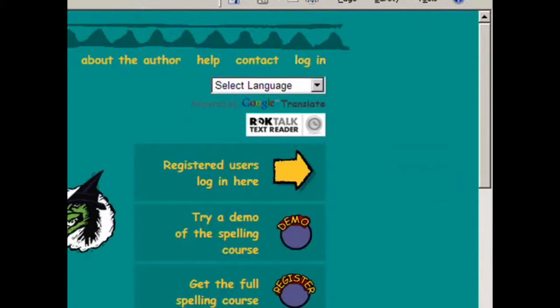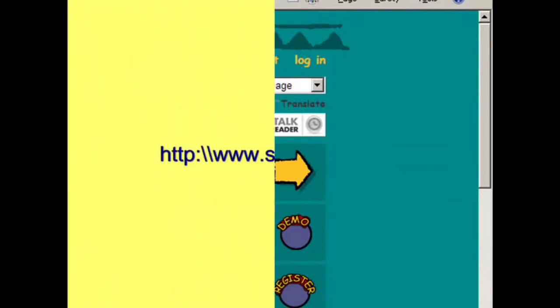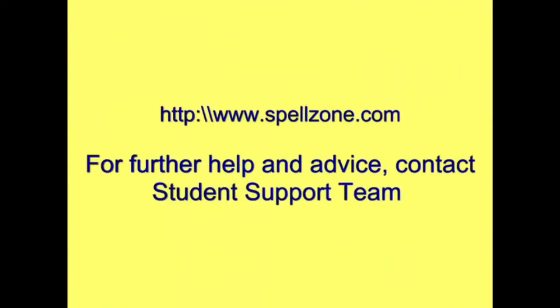For further help and advice, you can contact the support team. Under the terms of our license, you will be able to use Spellzone from your home computers with the same login information.